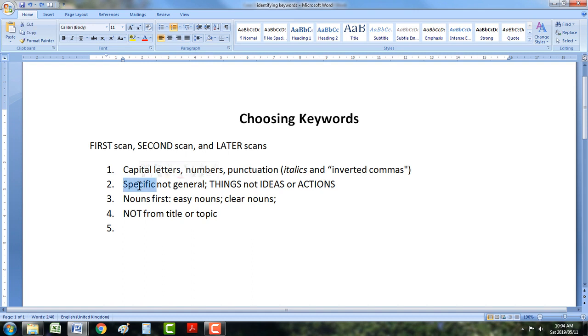But we're looking for specific words, not general words. Usually, especially in these first scans, now we're kind of on the first scan, second scan maybe, we are looking for nouns. Please don't think that I'm saying you must not look at the adjectives or the verbs. They are very useful, but look at those in the later scans. Try and find clear nouns first. Easy nouns. Don't have to be complicated nouns. Clear nouns. Nouns that are not common.